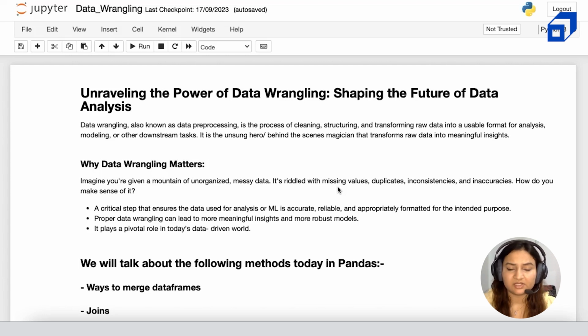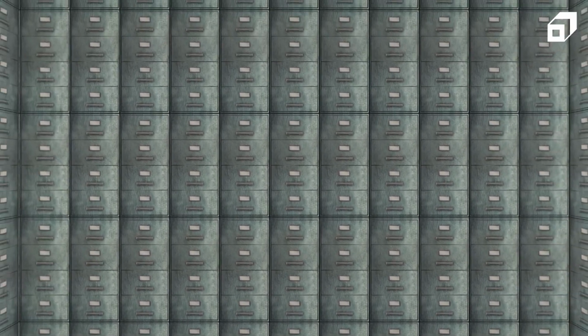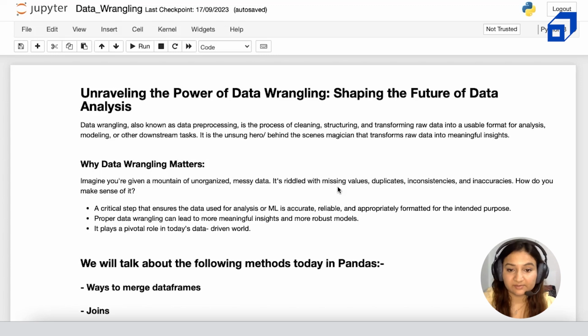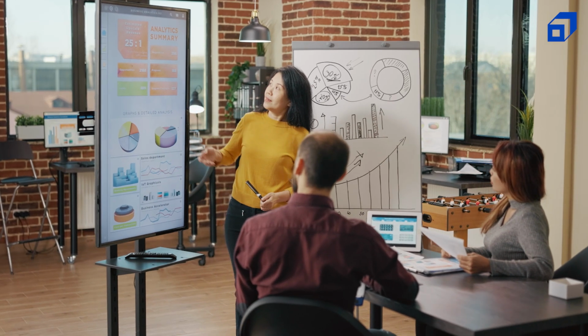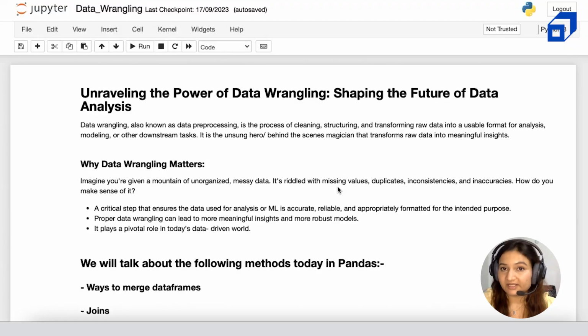Right. So now the question is why data wrangling matters? Why are we even studying about it? Why are we even talking about it? Imagine you are given a mountain of unorganized, messy data. It is highly unreliable. It's filled with missing values. There are a lot of duplicates in it. There are a lot of inconsistencies and inaccuracies in it, which you can easily identify, right? How would you make sense out of that data? You need some tools to make some sense, so that you can provide some meaningful insights for the business.